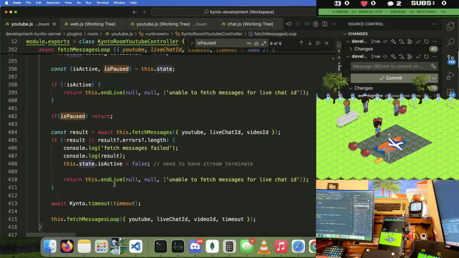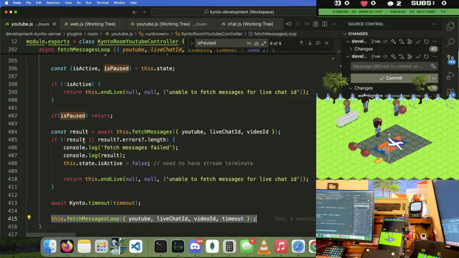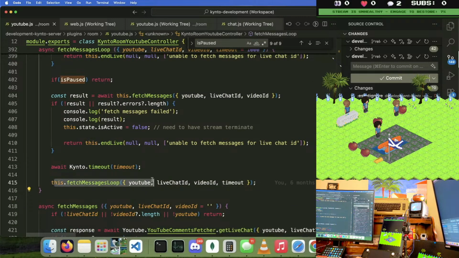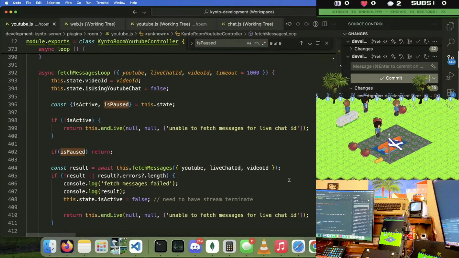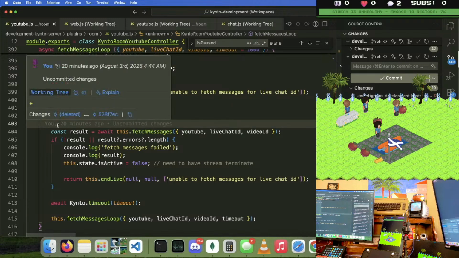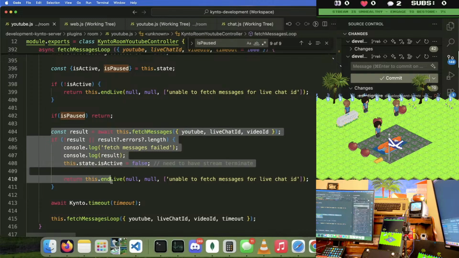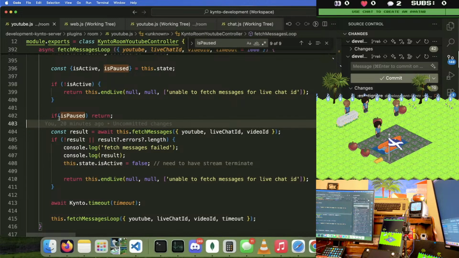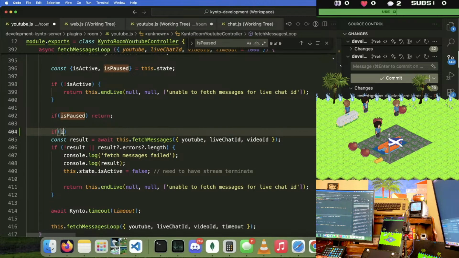Okay, so what we'll do in this case, give me a second. If you look down here, we were terminating before this fetch message loop got re-invoked. It basically invokes itself again after this timeout. So what I'll do is, as much as I say I hate nesting, we are going to nest this part right here, because we do want this loop to continue to run. So if is paused, we're just going to nest this logic right here.